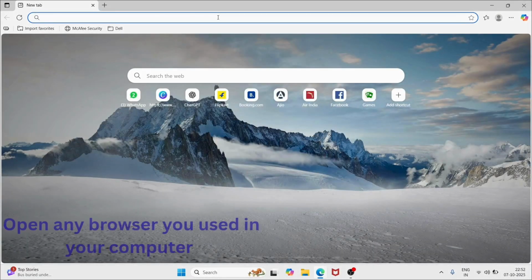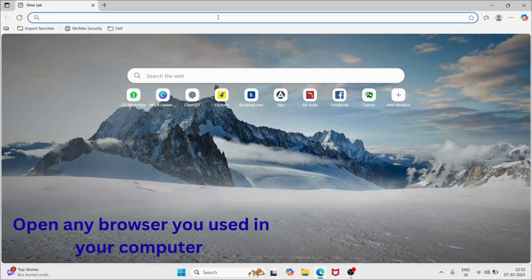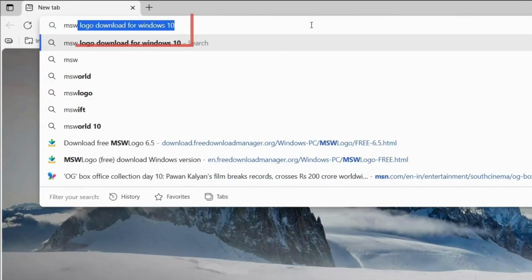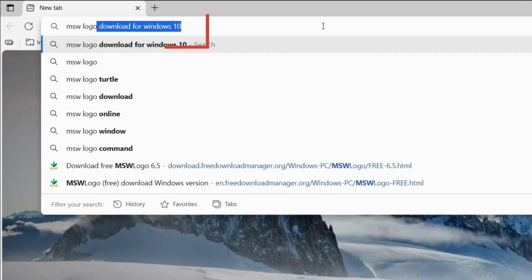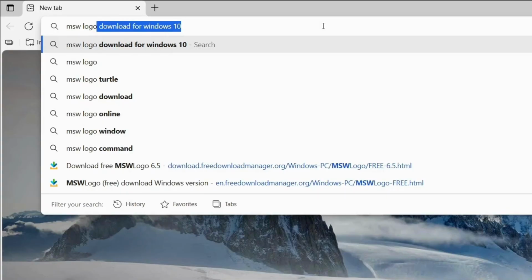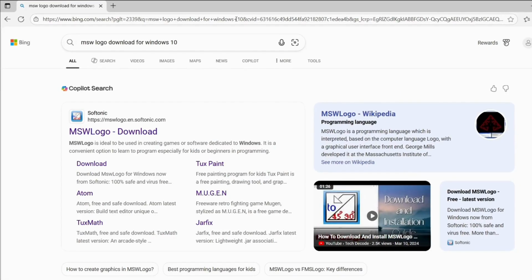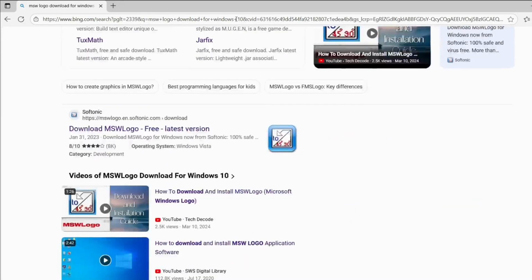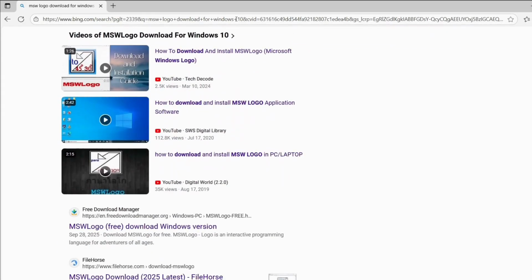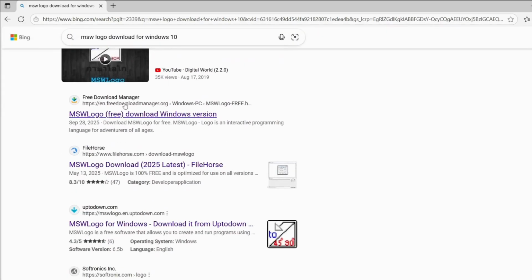I am telling you how to download. For this, we have to type MSW Logo download for the window which we are having. I am having Windows 10, so I am writing Windows 10 and click on OK or enter. Now there are various options. I am downloading from this one.